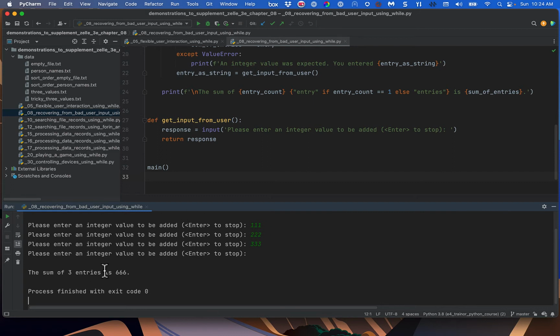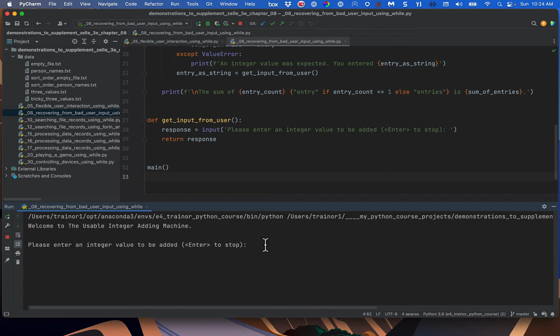But the interesting thing here is in this program, at any point, the user can give us a wrong entry. So instead of 111, they might give us 1.11. And it's going to catch that exception. It's going to say an integer value was expected, you entered 1.11. And then it prompts again.